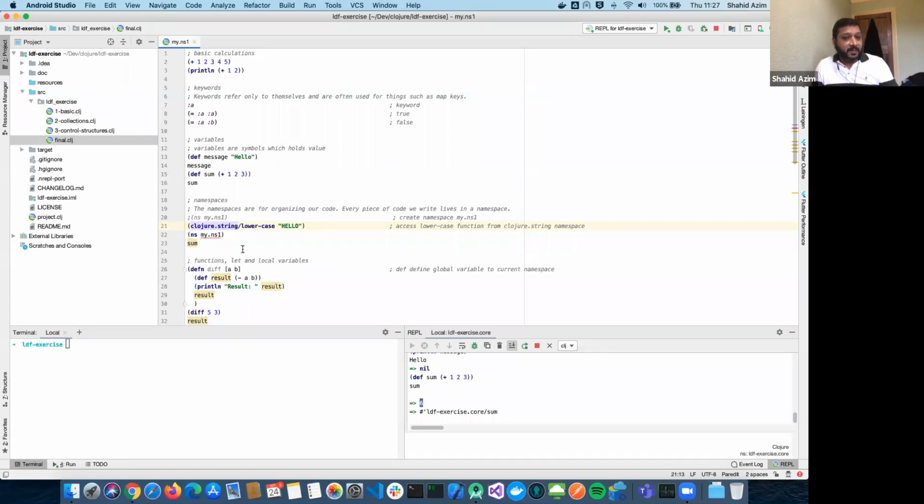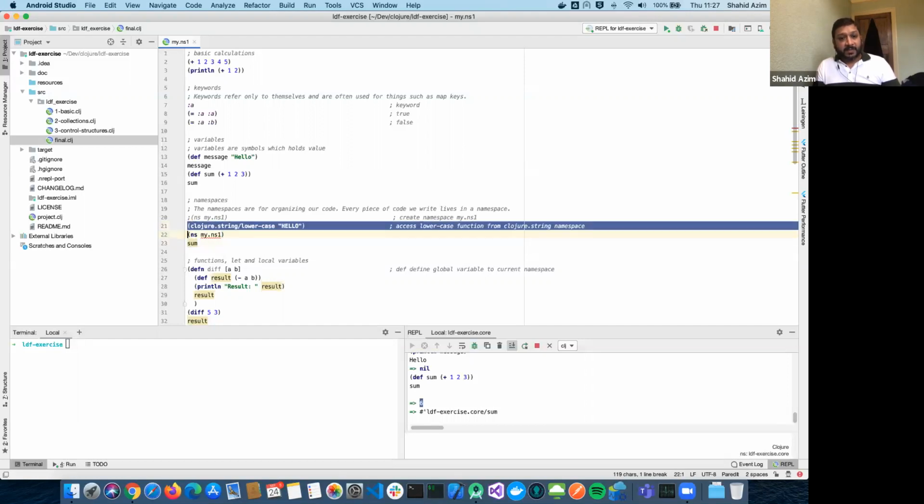As you can see here, we are calling a function called lowercase, but this lowercase function is not declared within the default namespace where we are working at the moment. So if we have to access another namespace, we have to use this notation. You specify the namespace and then a slash and then whatever you want to access from it. As you can see here, I'm calling this lowercase function, and the result comes back in lowercase, but we are accessing it from a different namespace.